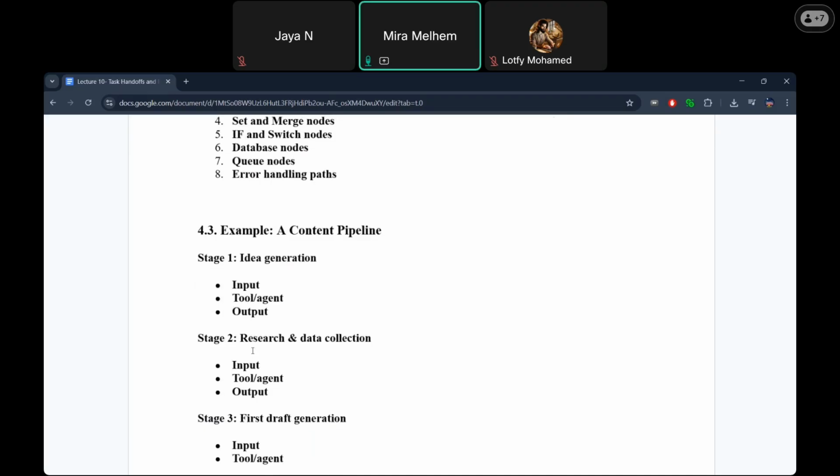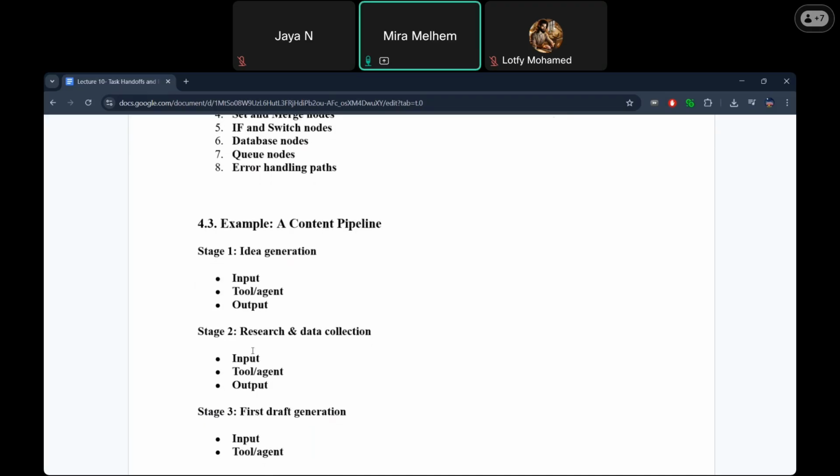Okay, so we can also connect a database to store intermediate results and also to track progress, etc. If needed, queues can be introduced for asynchronous processing, and importantly, N8N allows you to define dedicated error handling paths so failures can be managed gracefully.